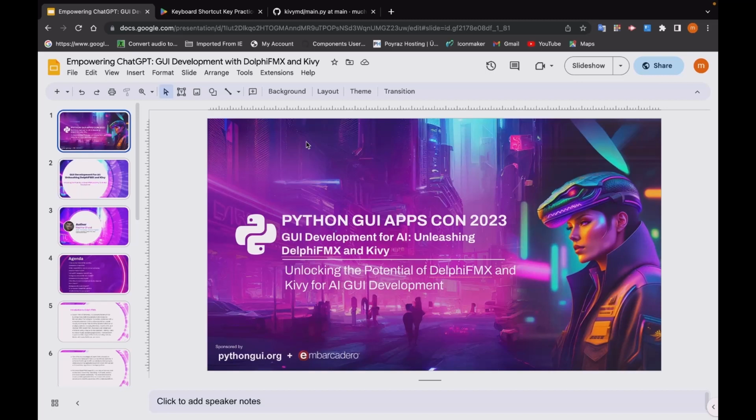We all know that Python is the most used programming language for AI and machine learning development. So we need a graphical user interface to represent our data or our output. In this session, we will discuss two of the fastest growing Python frameworks for GUI development, DelphiFMX and Kivy.